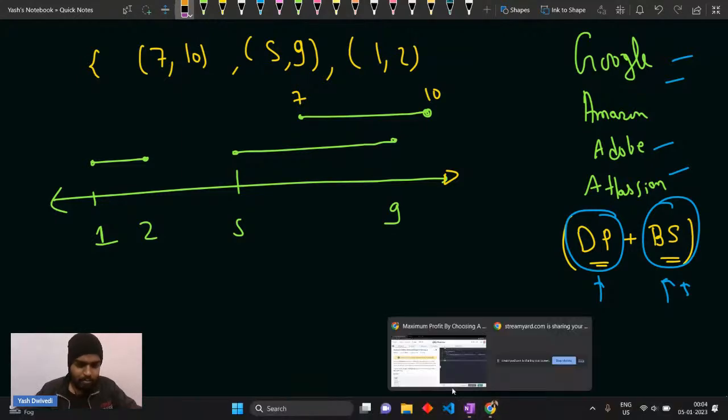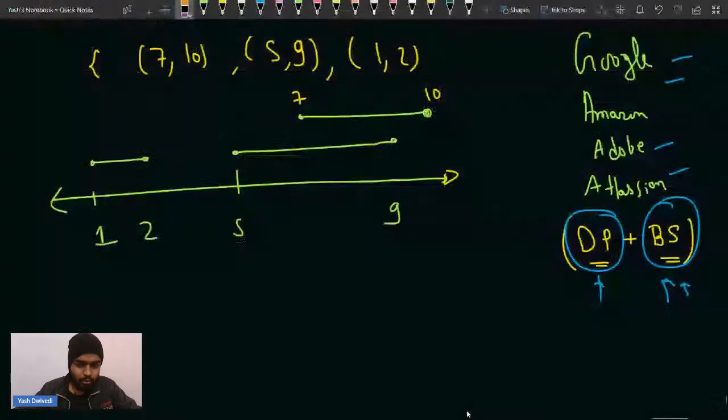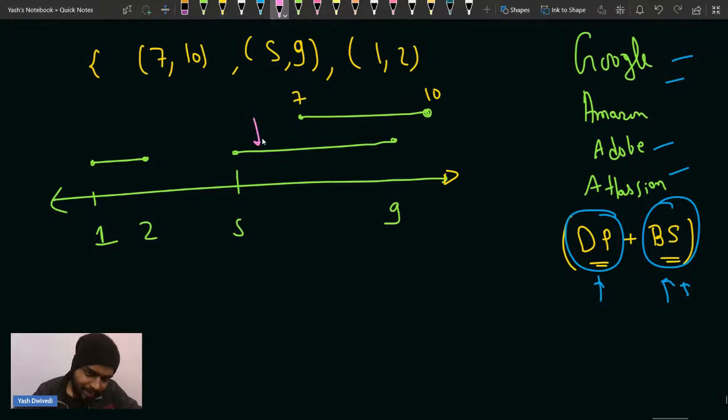Now in this question, let's say that you choose this interval from 5 to 9. If you are working from 5 to 9, so if you are doing one job from 5 to 9, can you choose another one?